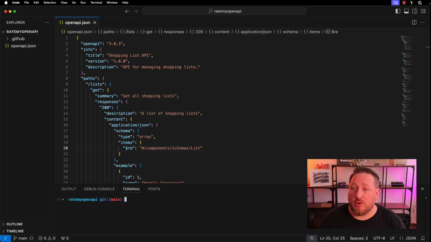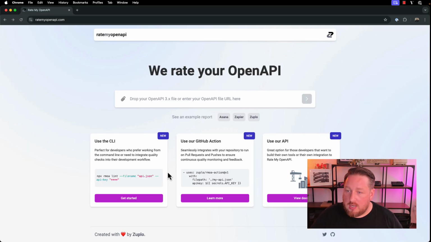Here in my editor, I've got an OpenAPI specification for a shopping list API, and I'm going to use the Rate My OpenAPI command line interface to check it and see what kind of a score we get. So how do we do that? Well, if we head to the website, we can see to use the CLI, we can run a command with npx that's going to need a file name, but it's also going to need an API key. So how do we get one of those?